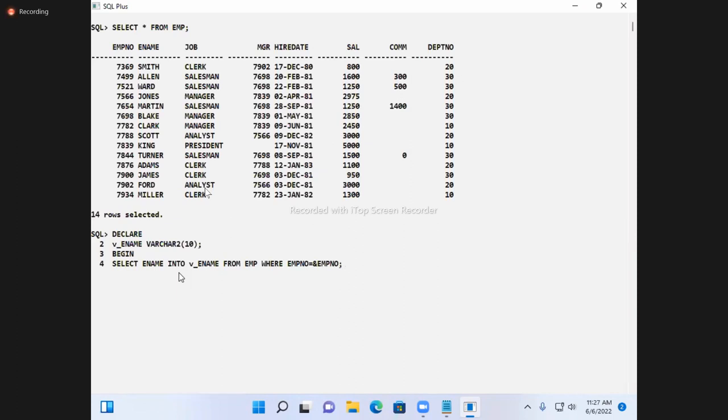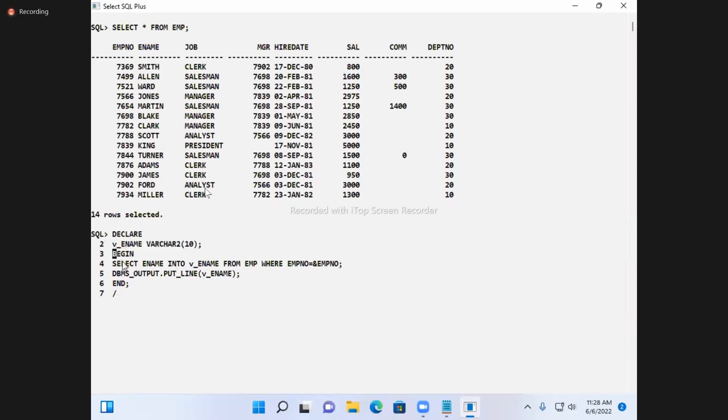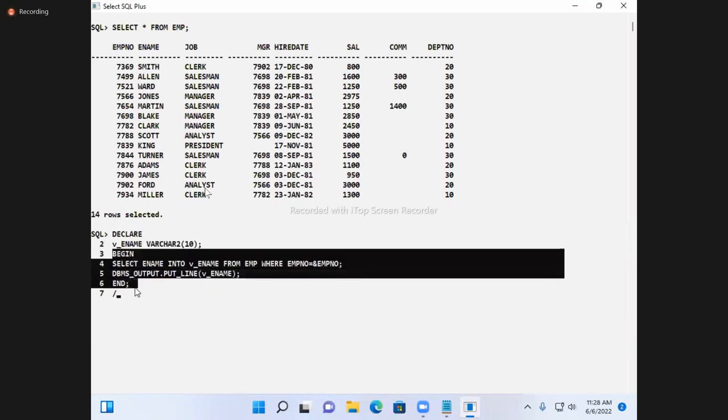Okay, fine. And after that we write DBMS_OUTPUT.PUT_LINE of what I want to print. I want to print the employee name, but where is the name? The name is under the v_ename variable. Clear? Okay, and I just end here. But can you see, guys, in this program we are using the declaration block and the execution block. There are only two blocks I'm using.